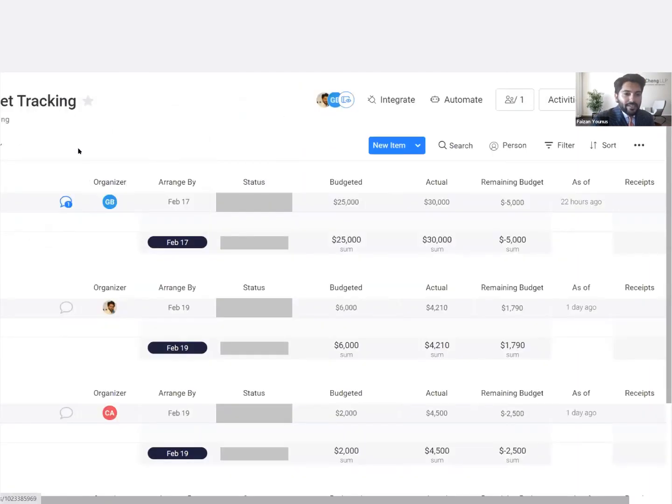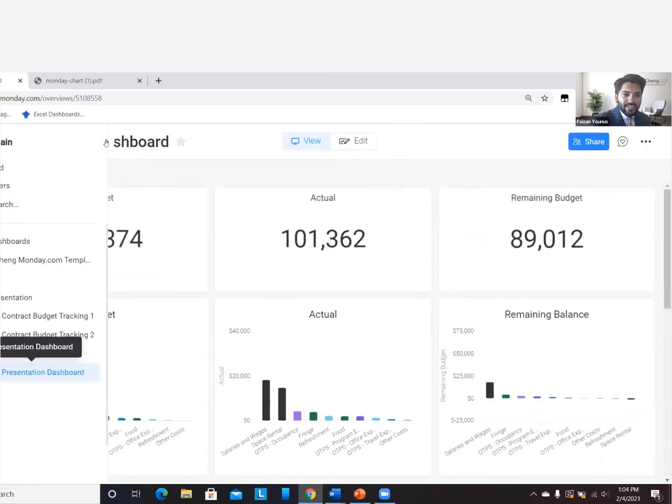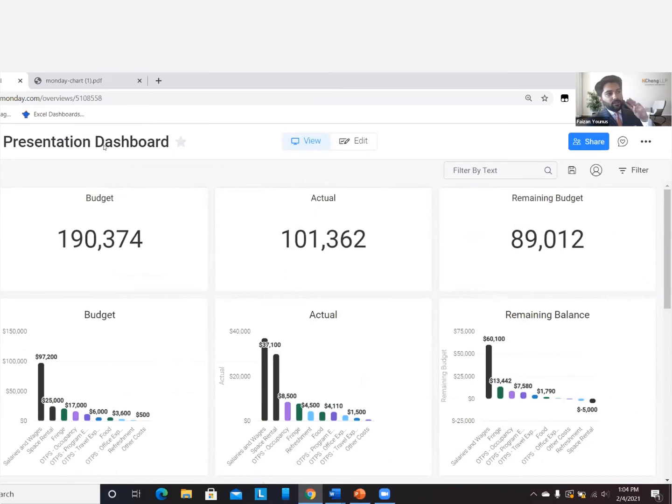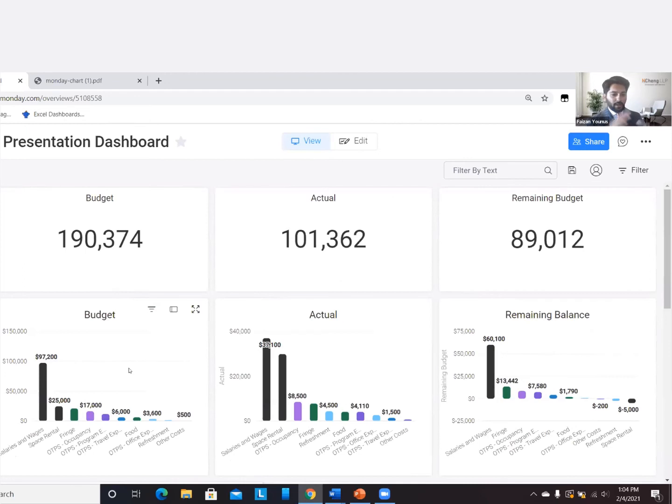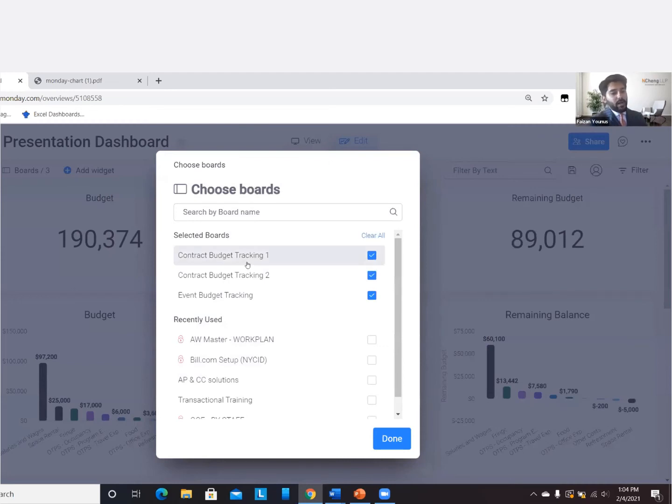And finally, I'm able to take all of that data and bring it all together in a dashboard. What you guys will find here is, using that dashboard, I'm able to take the 3 boards that I just showed you and convert them into a more digestible dashboard of the organization's finances. Here, this budget column is my budget across the 3 boards that I showed you. And to prove that, I'm going to edit this and show you the boards that are being pulled in. It's my contract budget tracking 1, contract budget tracking 2, and then finally my event budget tracking.